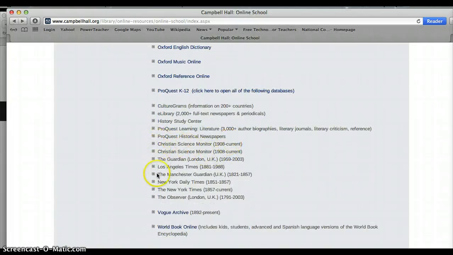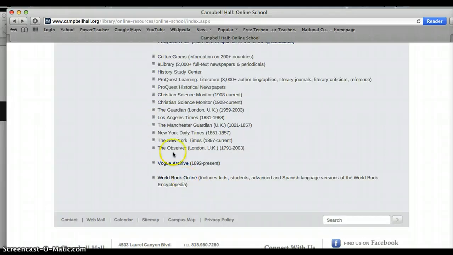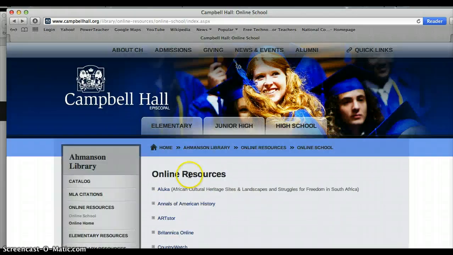It mostly contains things like the Los Angeles Times, again, the Manchester Guardian. I like the dates here, 1821, 1857. If I was going to be doing something about Irish independence and Joyce, this would be a great database to look at. And World Book Online again. And of course, we've covered the Vogue archive and the World Book Encyclopedia.